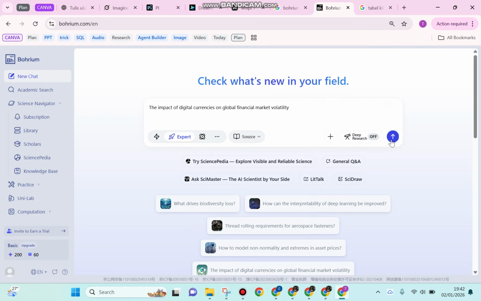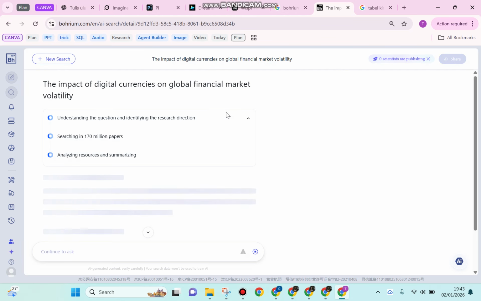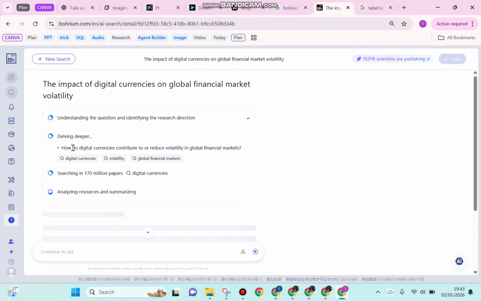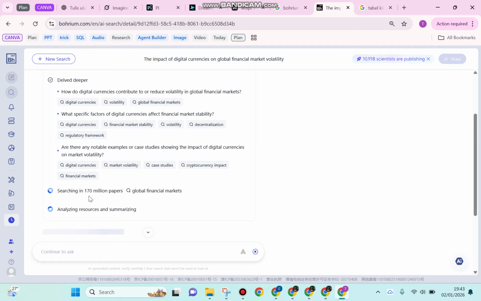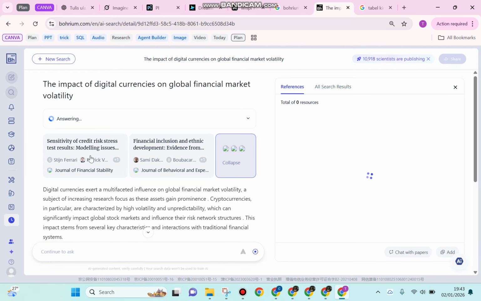After that, for example, I will start to generate it, and kindly wait for the output, guys. So this will be the research process by this AI, like understanding the question, delving deeper, and searching more than 170 million papers, and also analyzing the resources and summarizing it for you. After that, this will be the summary, and this will be the section for the references, guys.